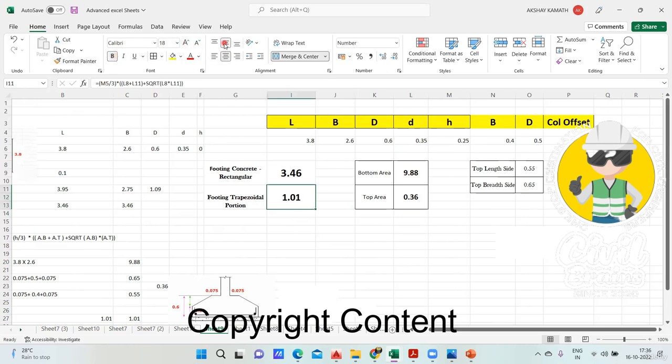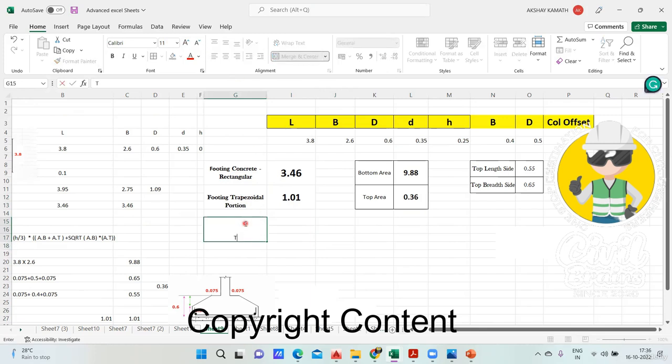If you understand one, fine. So the footing concrete area is done, and then the footing trapezoidal portion is done. I'll make one more column here. This way I'll merge it at the center. I'll write total concrete.